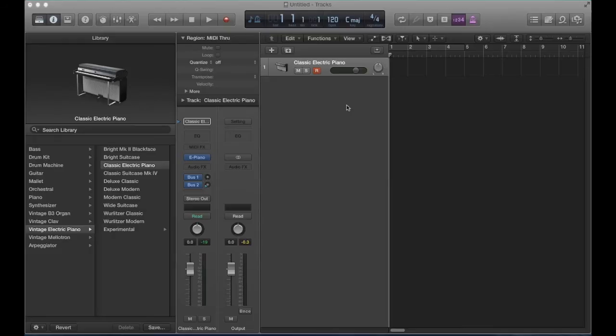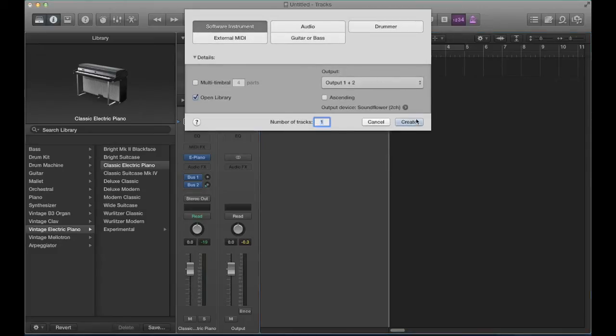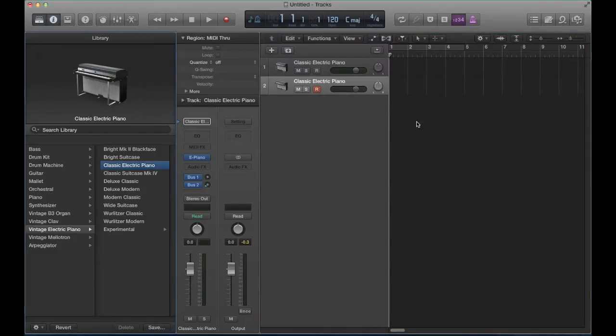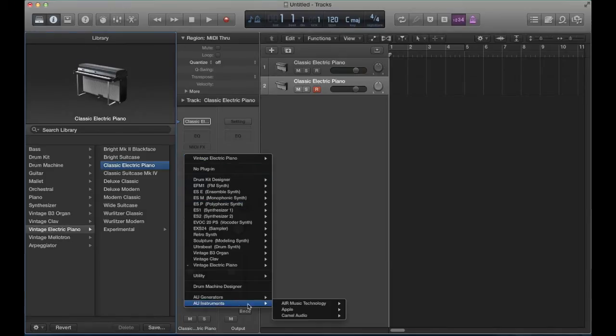In order to demonstrate granular synthesis, I'll be using the synthesizer Alchemy made by Camel Audio and recently purchased by Apple. Let's start by adding a software instrument into Logic. Once loaded, we can launch Alchemy by clicking the Instrument Insert tab and locating it in our list of instruments.